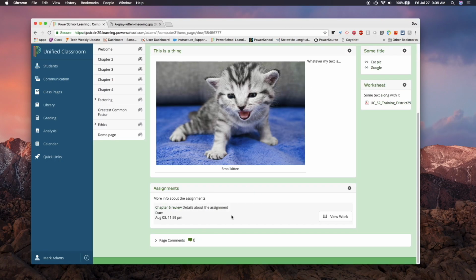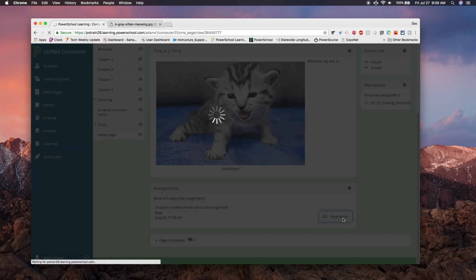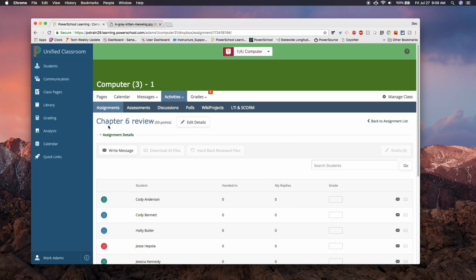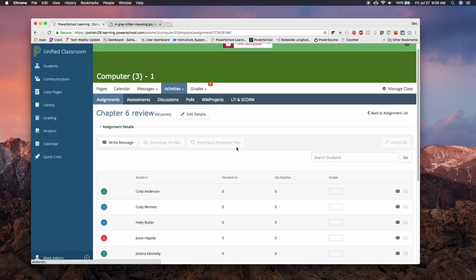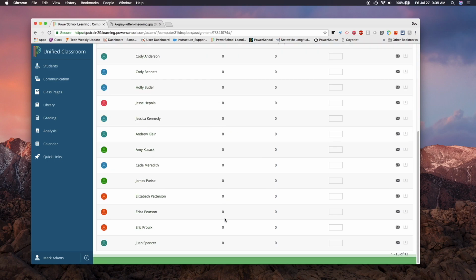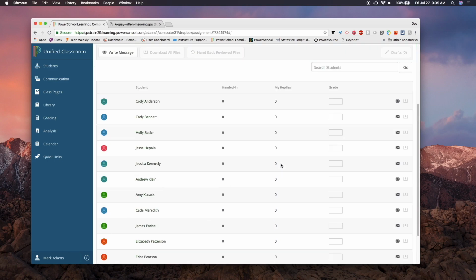I click Save, and now there's assignments, more info about the assignments, Chapter 6, review details about the assignment, and then I can click View Work. When I click View Work in here, it's just going to take me right to that assignment, and then I can see, okay, here's all of my students, here's all the ones who have handed it in, here's the ones I've gotten back to, and then here's my grading panel. I can just grade from right in here.